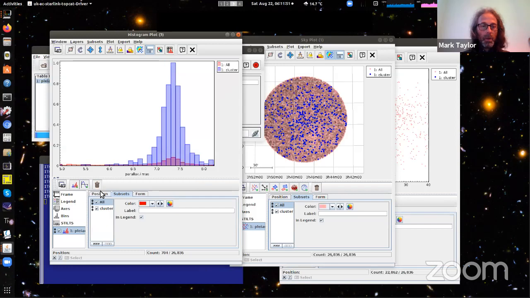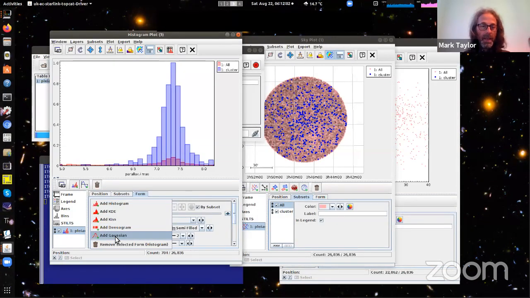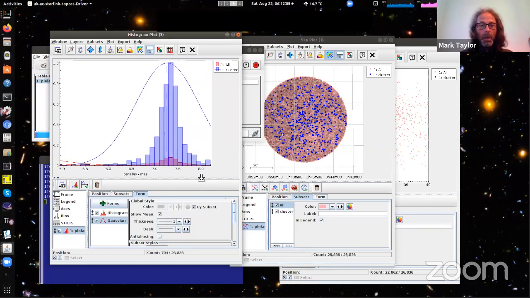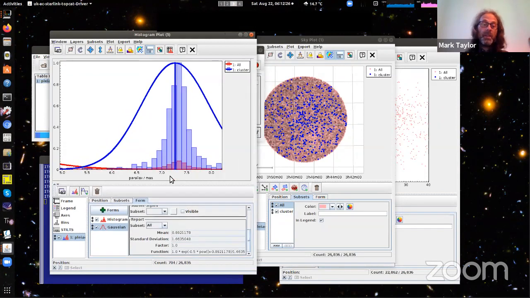So if I go here and I go to the form tab again, in these forms I can do different kinds of plots which use the same data. And I'm going to add a Gaussian type plot here. Make that line a bit thicker. All that does is calculate the mean and standard deviation of the objects in this blue distribution, and plot a Gaussian around it. And if I go down to the bottom of this tab here, I can actually read off the mean and standard deviation that it's calculated.